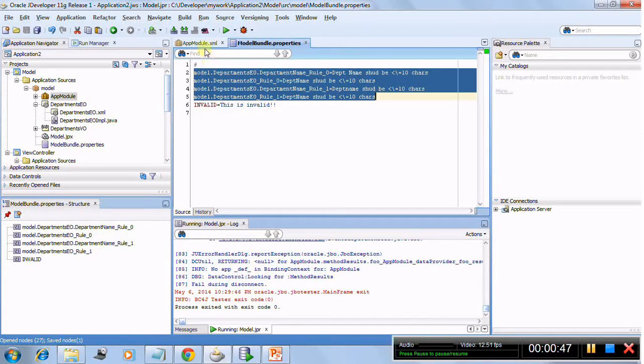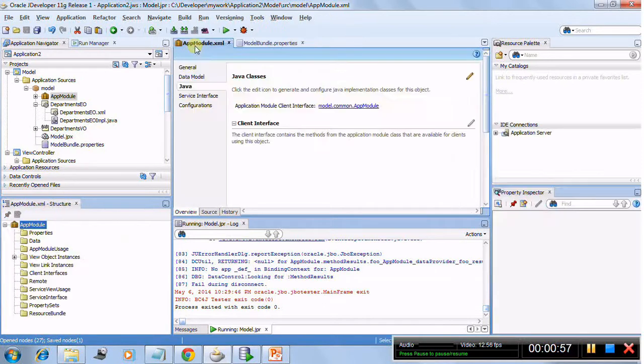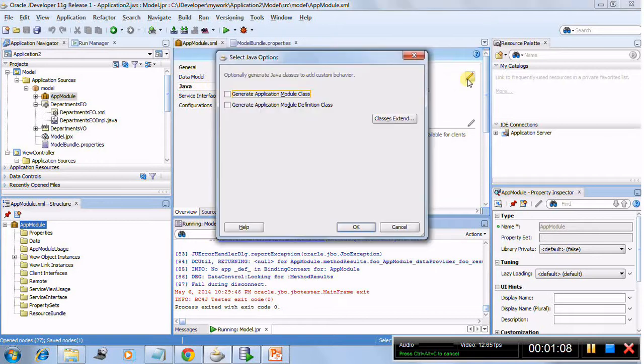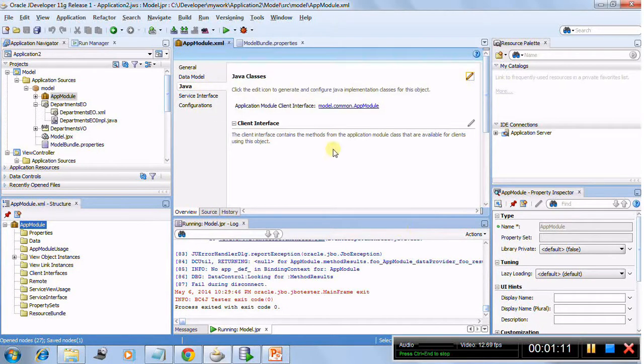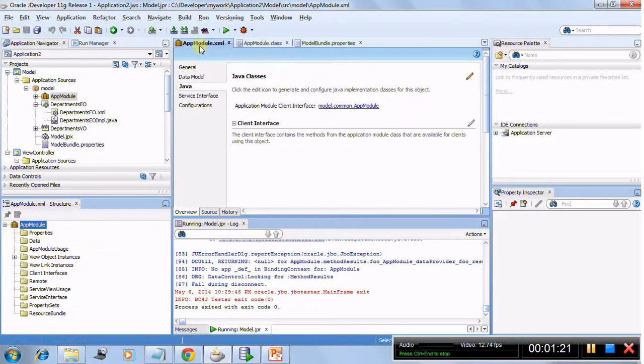Now I'm going to explain how you can use the same resource bundle, the same messages, the same keys, if you want to have some message defined in the application module. Basically there is no direct way to relate this resource bundle to the application module. You have to go through some further steps. So what I will do is that here there is some client interface. Okay, so nothing is there. Even if you click over here, this is the client interface present.